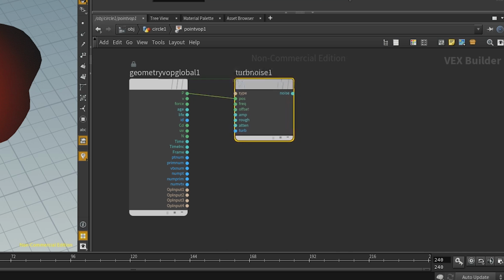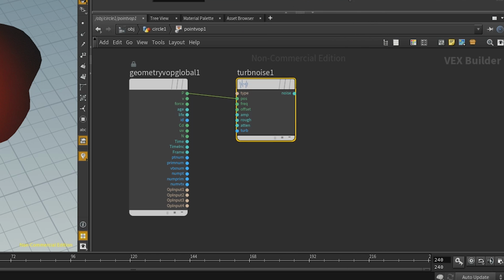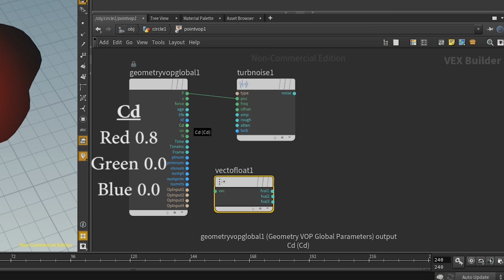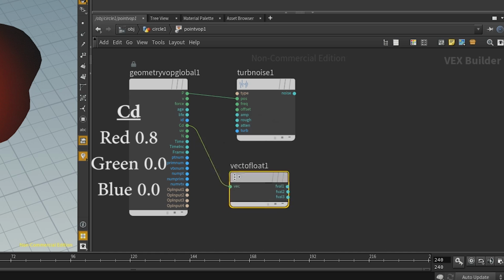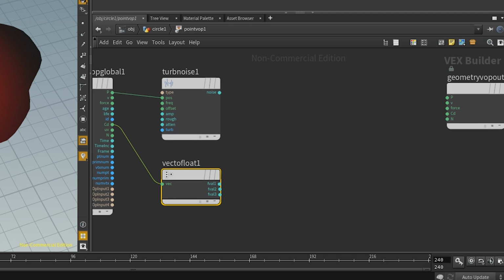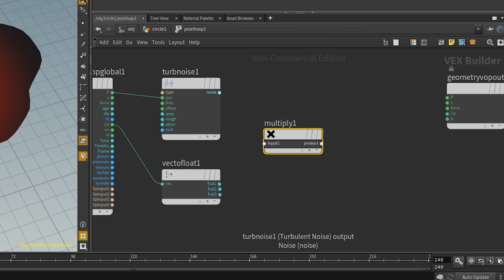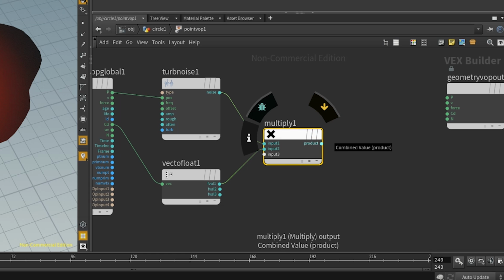In this case, I want to take the position data and feed it into the noise. And I want to combine that with the amount of red color the given point has. To do that, I need to extract the float value from the color attribute. Color is a vector which holds the RGB values red, green and blue. So I use a vector to float node to extract that exact value. Next I take the noise data and multiply it with the extracted float. And in the last step, I take the product and feed it into the output as my new color value.